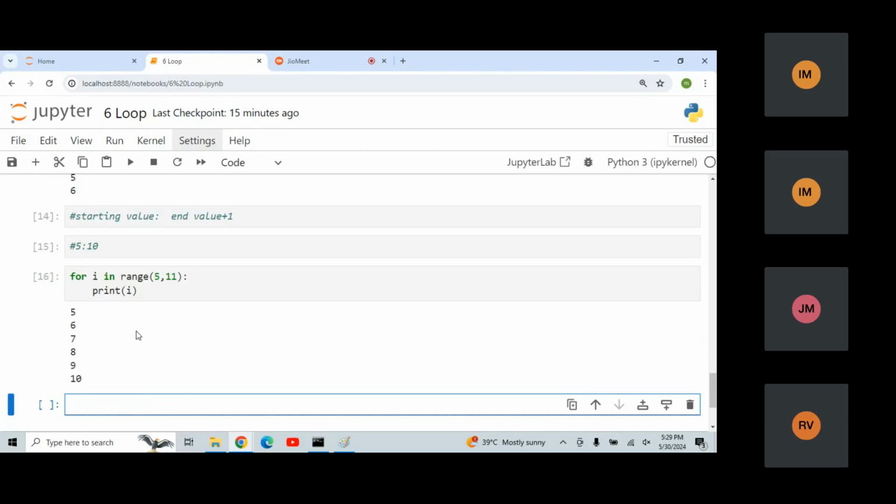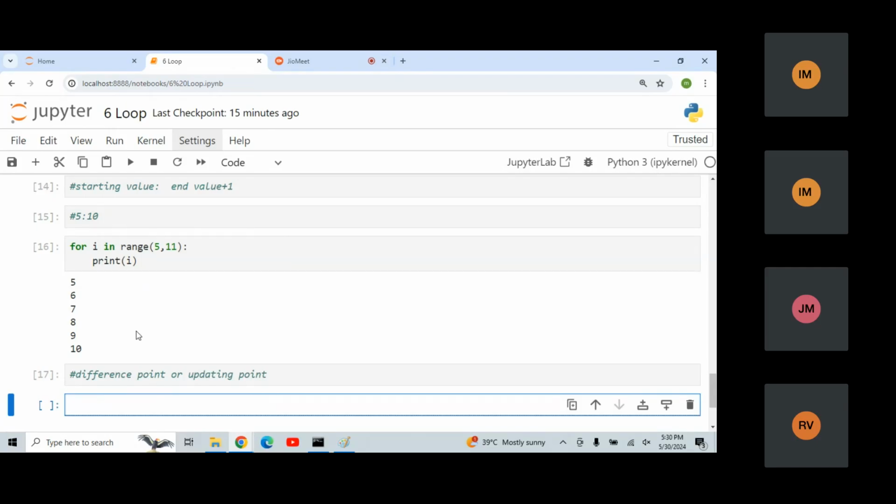Yes, sir. Similarly, I wanted to print with some other particular difference also. Meaning I wanted to change the difference. I don't want to print the continuous values. I wanted to add the difference point, nothing but the updating point. Just assume after every number I wanted to add 3, adding 3 to every number here.